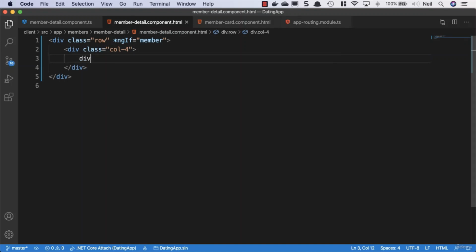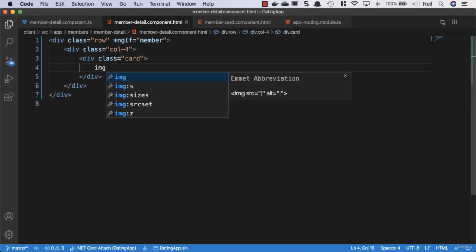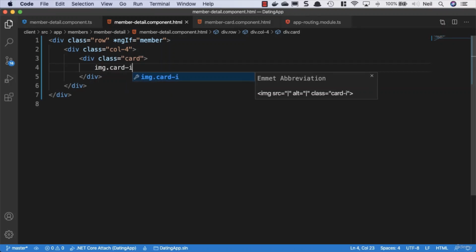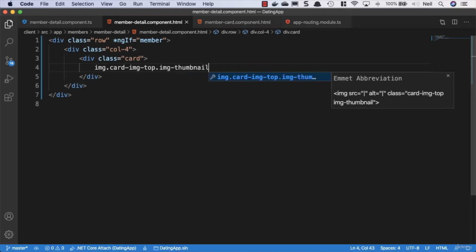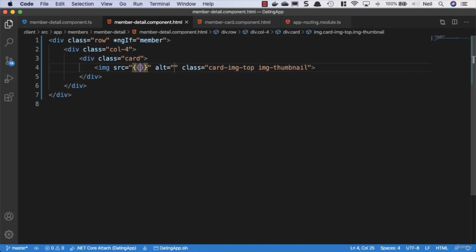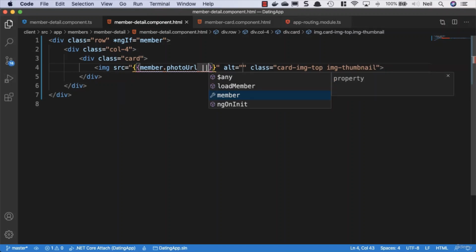And we'll use the grid system, so we'll say div and col-4, and we'll add a card inside here, so we'll say div.card, and then we'll add an image, and give it a class of card-image-top, and we'll say image-thumbnail, and the source of the image will be member.photoUrl, and we'll also give this an alternative as well, because when a new user signs up, we're not going to give them the facility to add a photo at the same time. It's going to be something they'll need to do a bit later.